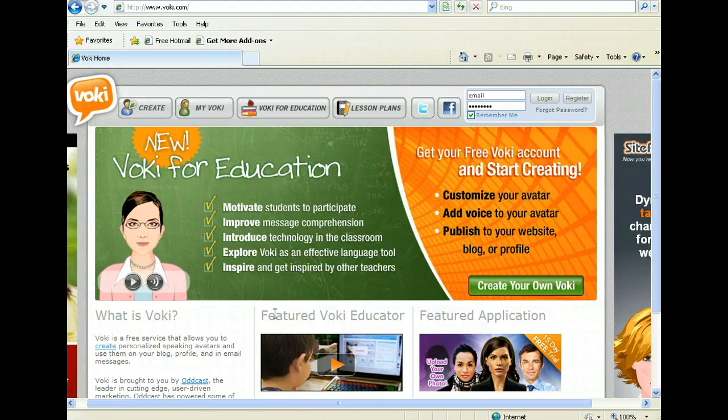Hello, my name is Alike, and today I'm going to show you how you can use a Voki avatar with your students and use it effectively in the classroom. An avatar is basically a cartoon-like drawing, and with this site, the avatar can speak in several different languages and in several different voices. Right now, Voki is a free Web 2.0 tool, so it's best we take advantage of all that it has to offer.